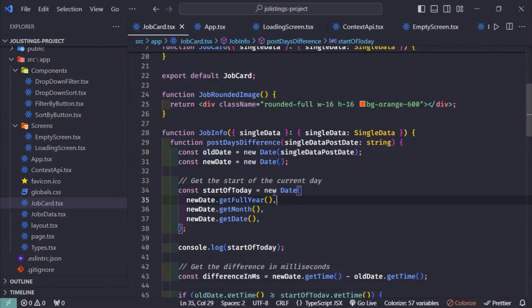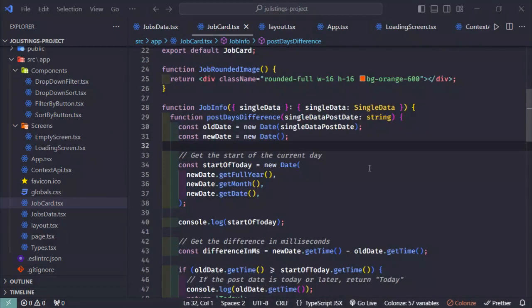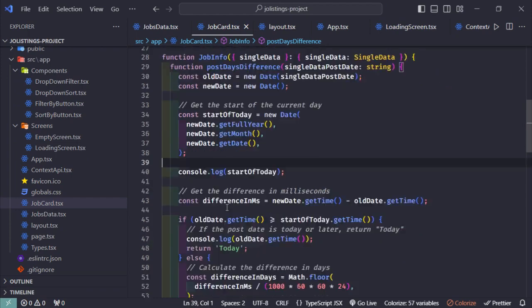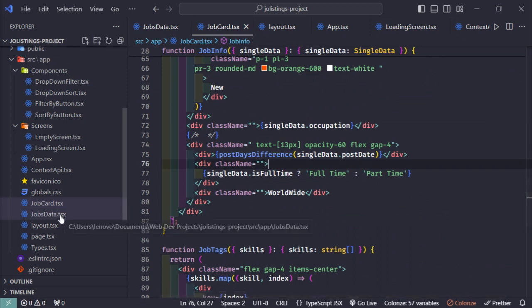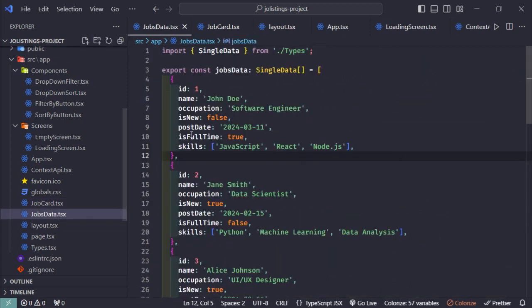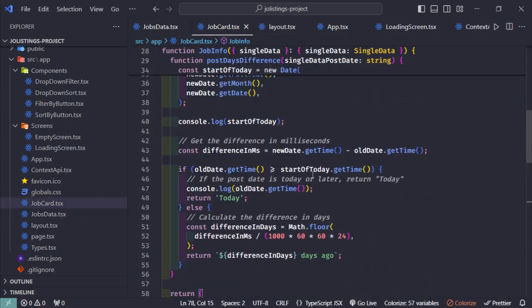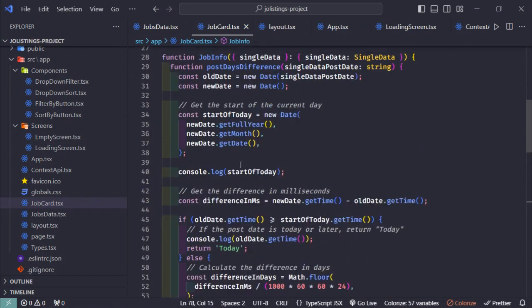I called this function postDaysDifference. In the postDaysDifference, our parameter is singleData.postDate, because we want to use this function and return a text that we are going to use inside this div. So we are accepting this property. I'm going to go back to the job card here. Let's continue to explain our function.